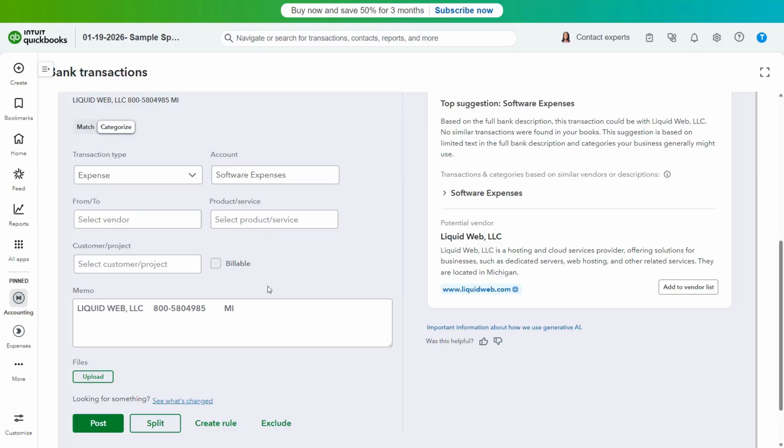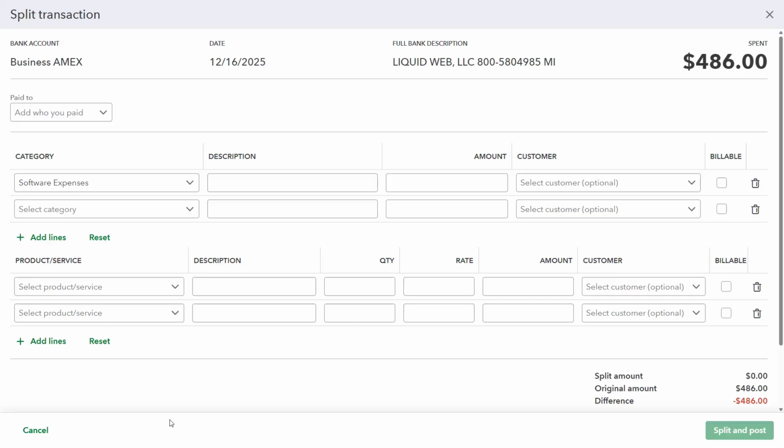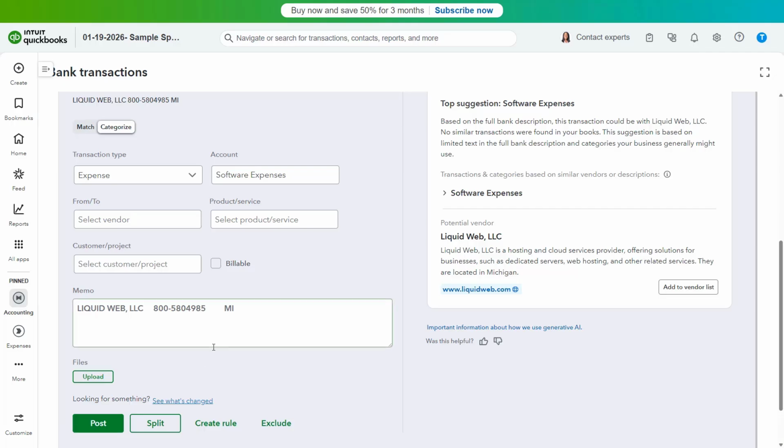Alternatively, if needed, to split the transaction to multiple accounts, click the Split button at the bottom of the expanded section to open a Split transaction window where you can split the total amount to multiple accounts. If you do this, then click the Split and Post button in this window when finished to add it to the Posted tab, or click the Cancel button to cancel the split.